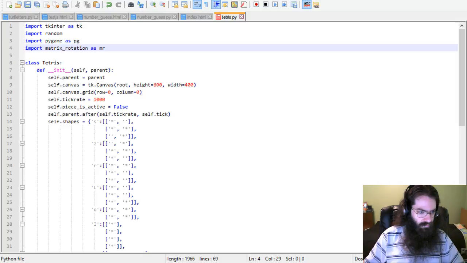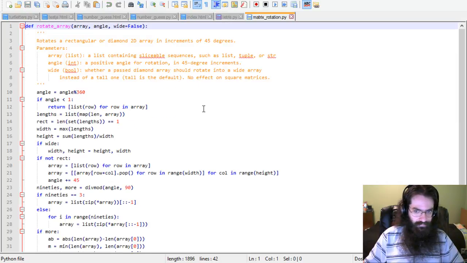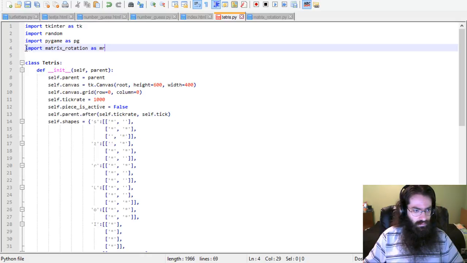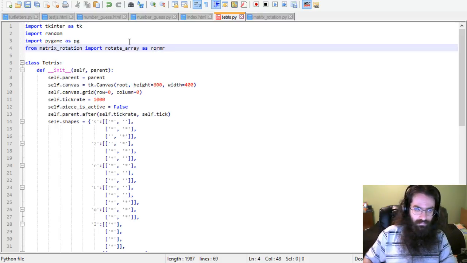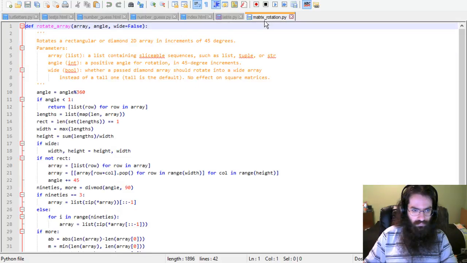I don't remember. Let's take a look. Okay, just rotate array. Let's do from here import rotate array as RA. Rot R, I don't know.